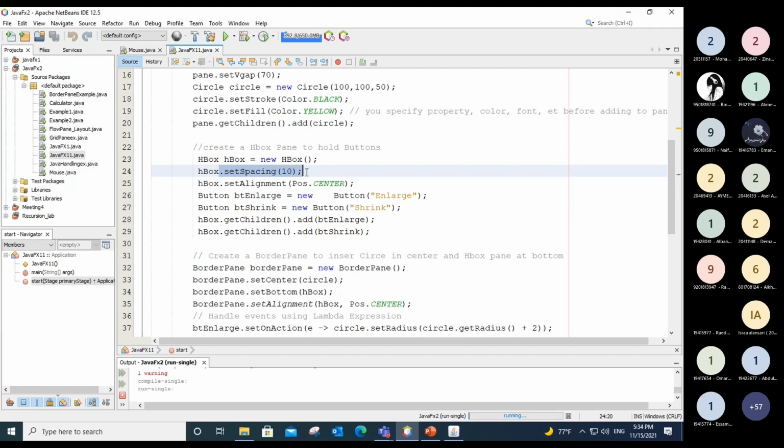Okay, good. So Isan said horizontal, Lujan vertical. Why? Okay, I'll tell you. In HBox, that means it's going to be horizontal. The spacing is going to be horizontal. We don't use vertical gap. In HBox horizontal, that means the buttons are going to go next to each other in a horizontal way.